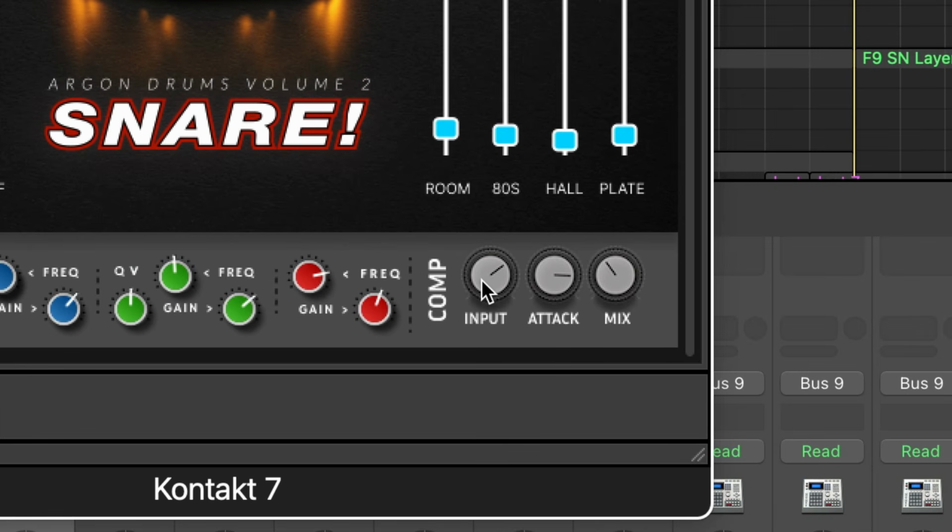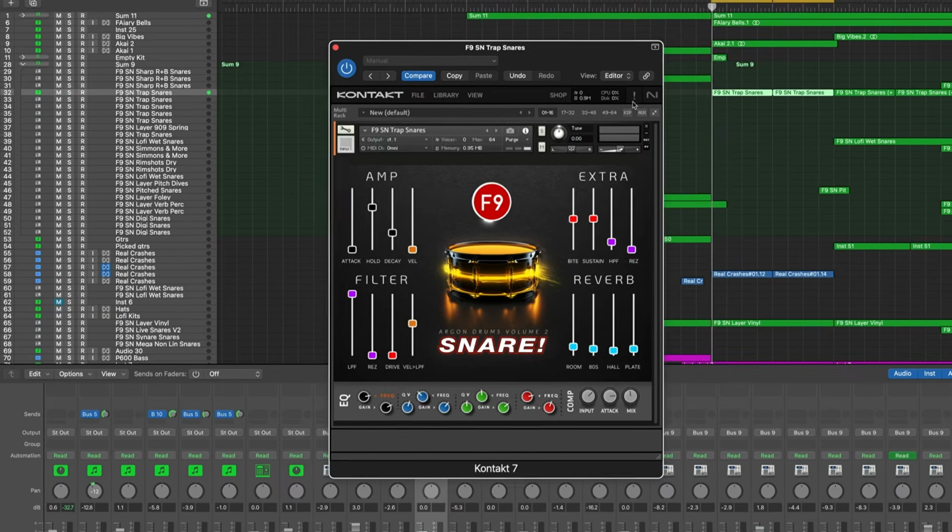And then there's a really nice feedback compressor inside of Kontakt, so we've used it here to give you just a little bit more extra grunt on the direct output of this.